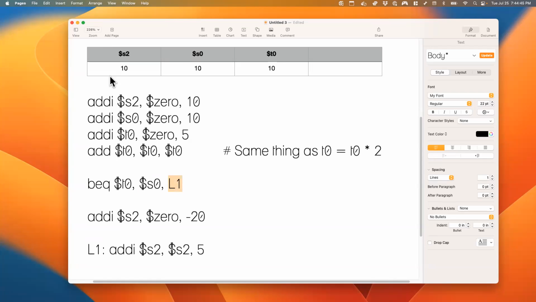L1 can be anywhere. It can be before, after, but in this case, L1 happens to be here. So I'm going to jump here, and then I'm going to add 5 to S2 and put it in S2. So S2 is going to become 15. All right. So if I give you this code tomorrow, and I ask you what is the value of S2, based on tracing those lines, we end up with 15.